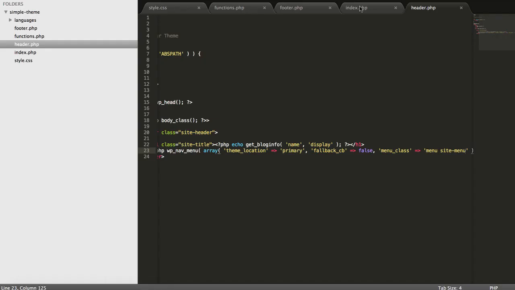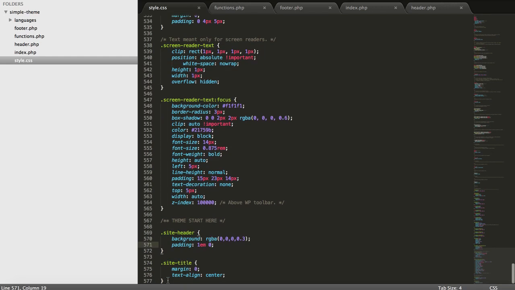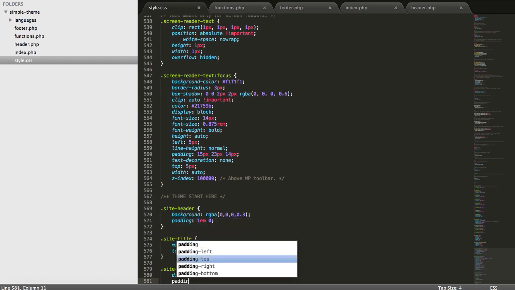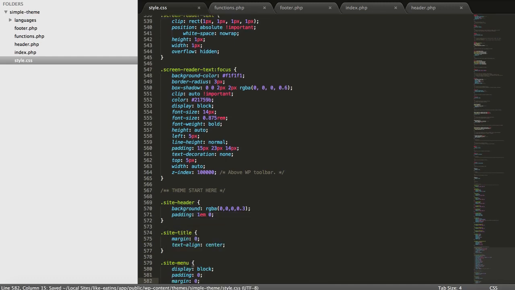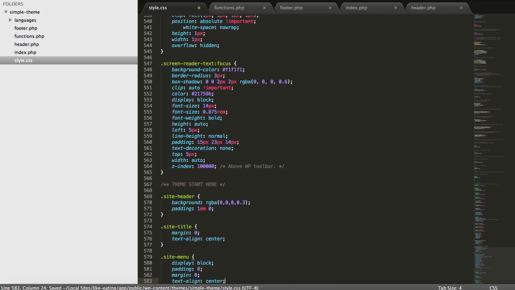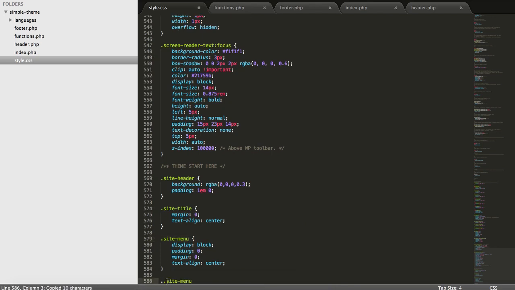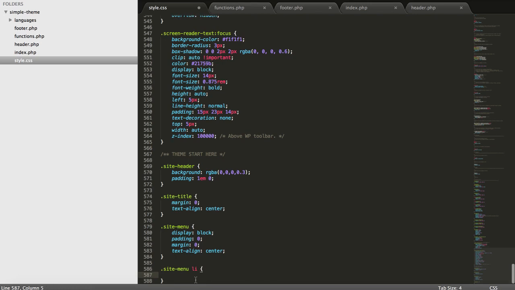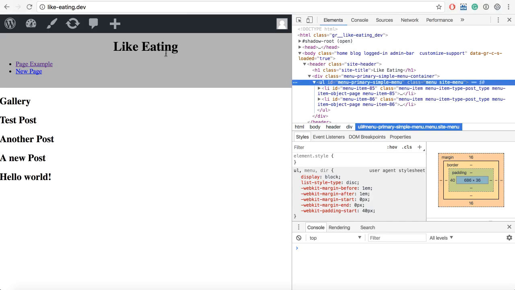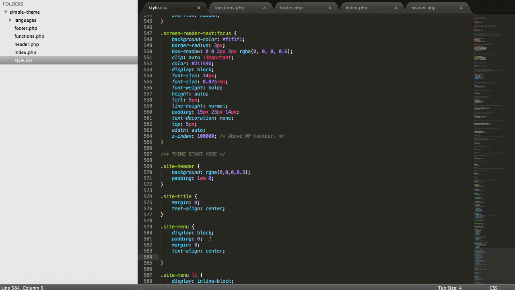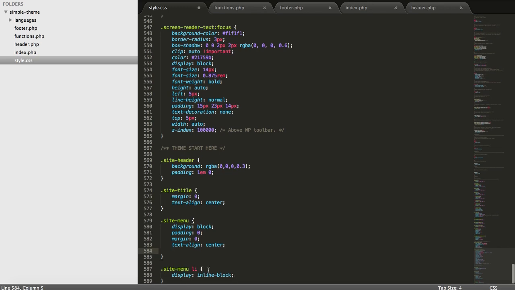Why? Because I want to target only the site menu here in the header. So we'll say that this is a display block without any paddings or margins. We'll also align them center, and then for each list element of the site menu, we'll say that it's display inline-block. Let's save that, let's refresh, and as you can see, here it is. I actually want a padding here, but that will be on this list element.